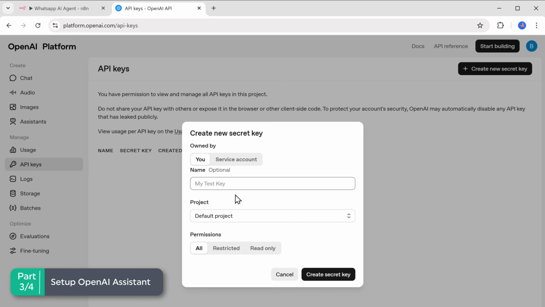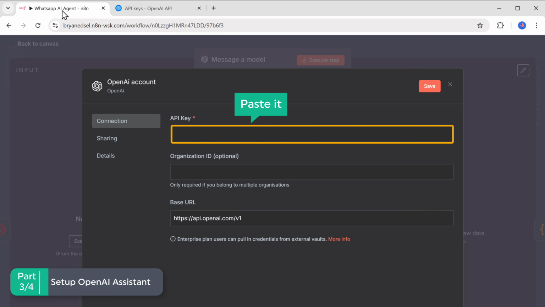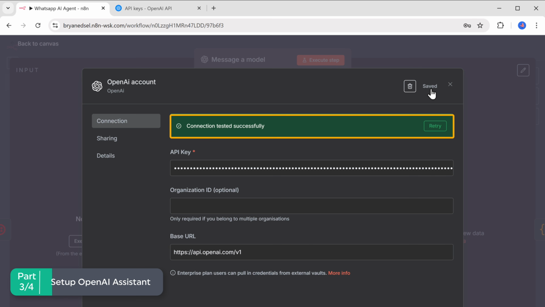Here enter a name and click Create Secret Key. Now copy this key, go back to N8N and paste it here. Once you're done, click Save. And now we have successfully connected OpenAI to N8N.